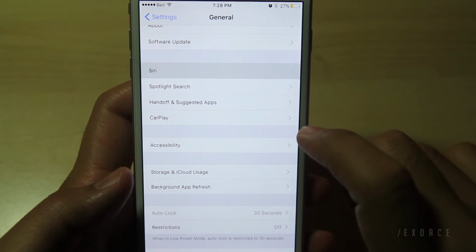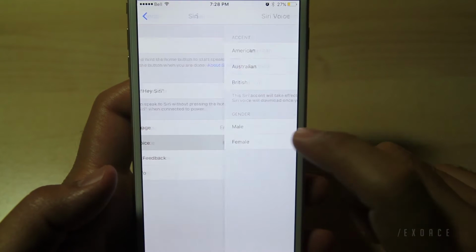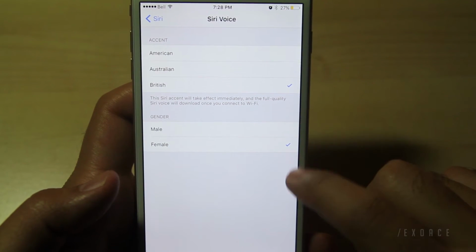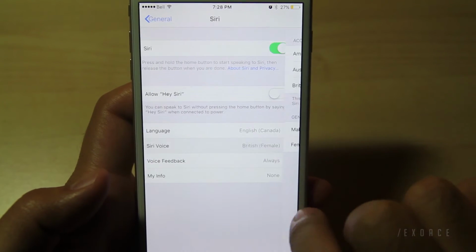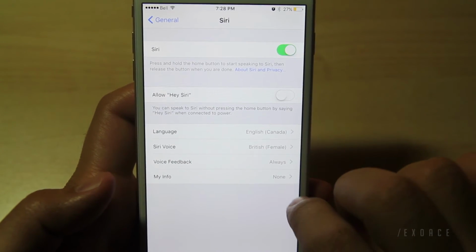Siri has some upgrades made. You can now do a Hey Siri functionality, but most importantly, Siri now has accents, Australian, American, and British, and you can change the gender to male or female. It's pretty entertaining to hear her. Additionally, the Hey Siri functionality has been improved.